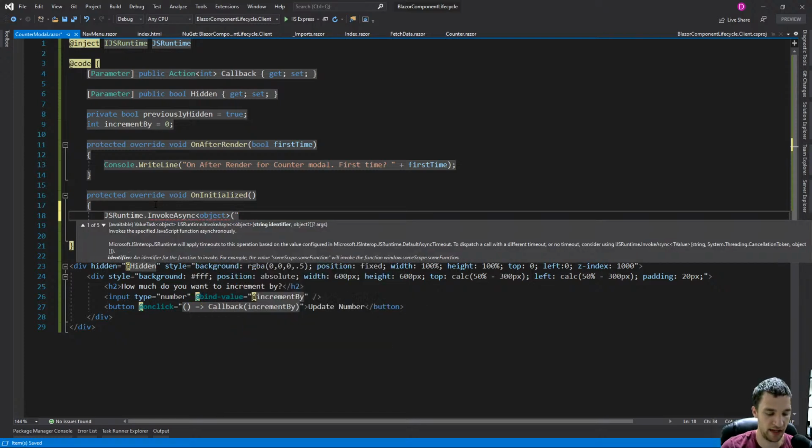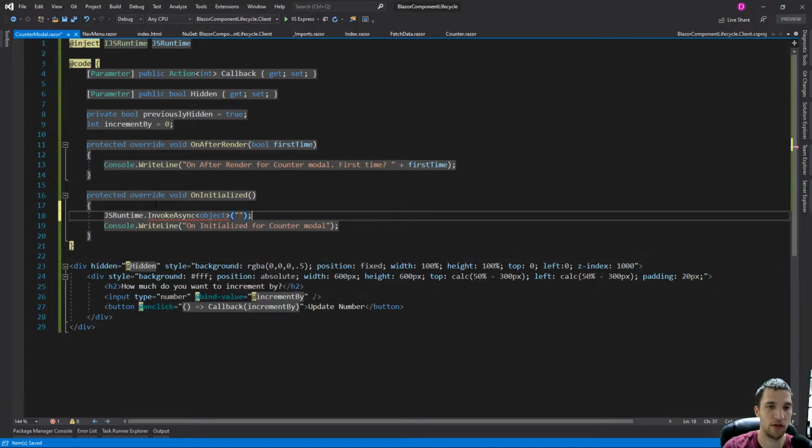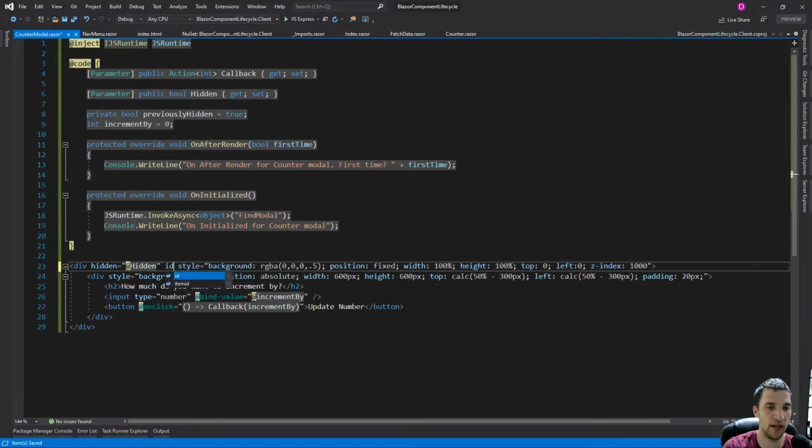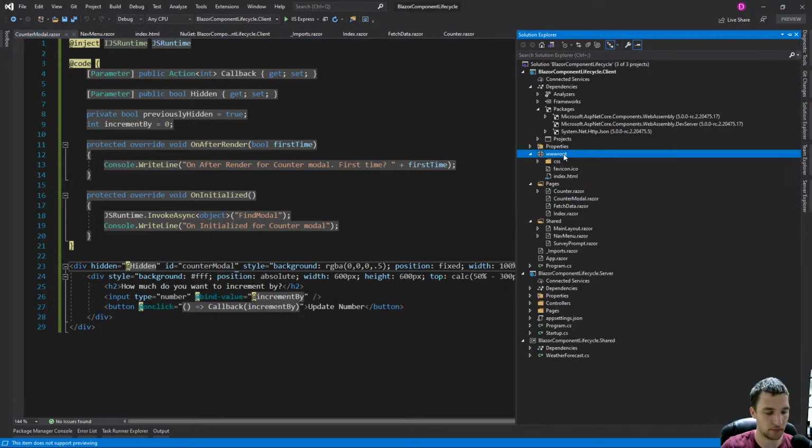And in here, I'm going to pass the name of the function that I want to invoke. So let's just go ahead and do findModal, and I've got to make that function yet, but let's go ahead and put that there. Also, while I'm in here, I'm going to put an ID of counter modal, just because we're going to try to find that modal and do something with it. Okay, let's go make a JavaScript file.